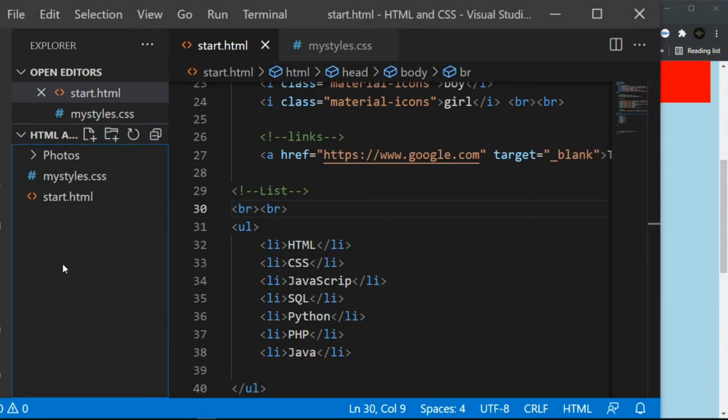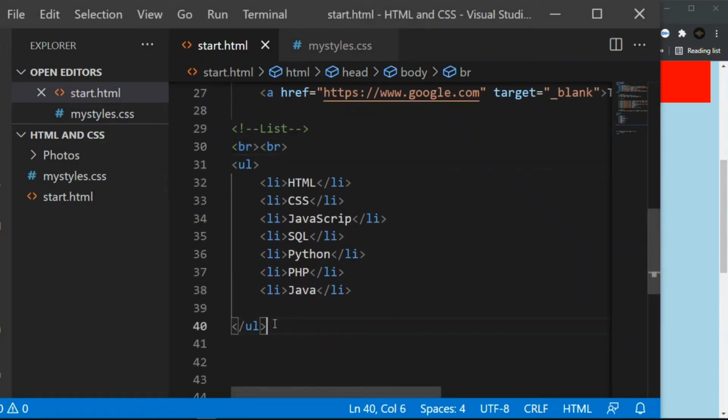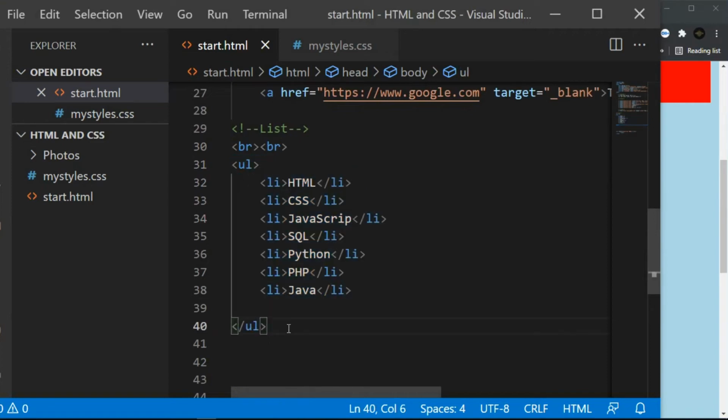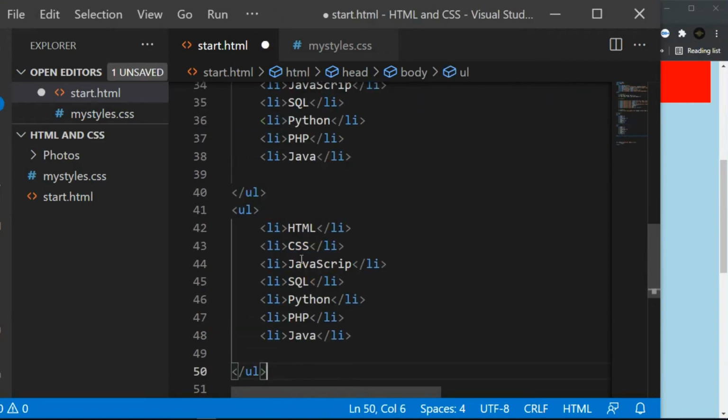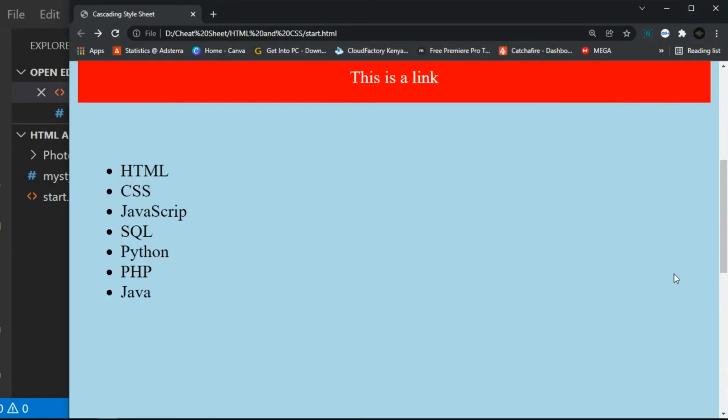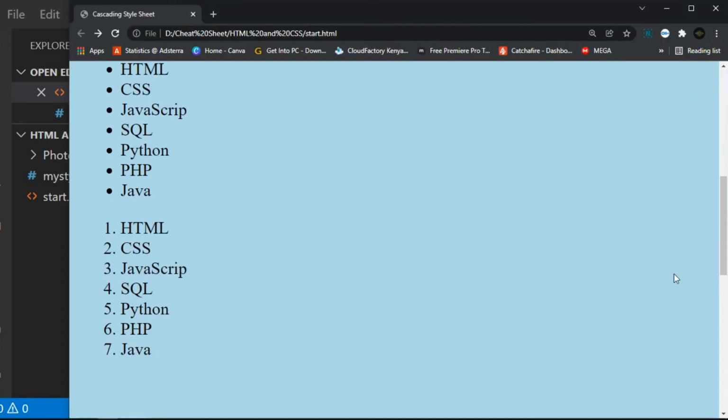So let's try an ordered list now. Let me just copy these things. Click Control plus C to copy, then here just paste it. But now we change it to be an ordered list. We change the first tag and the closing tag to OL for ordered list. It will appear in numbers. So just click Control plus S to save, and then Control plus R to refresh. So guys, you can see we have the ordered list, which is numbered 1 2 3 4 to infinity.